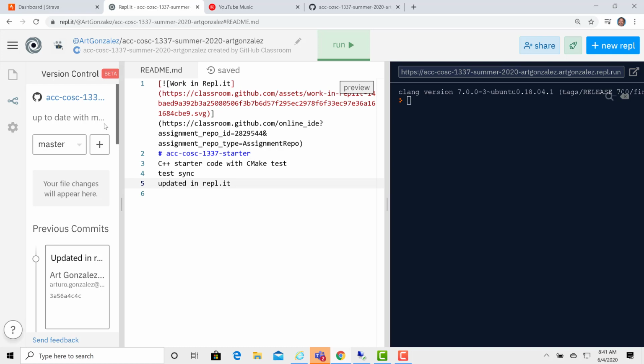Every time you make a change for homeworks and that change does not have any syntax errors, your code works, then you can send it back to GitHub. If your code does not work, then don't send it to GitHub. I'll cover more about this in class.